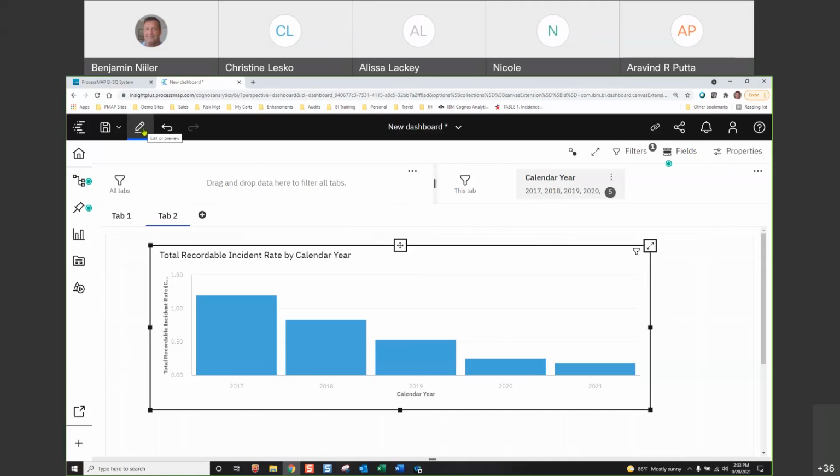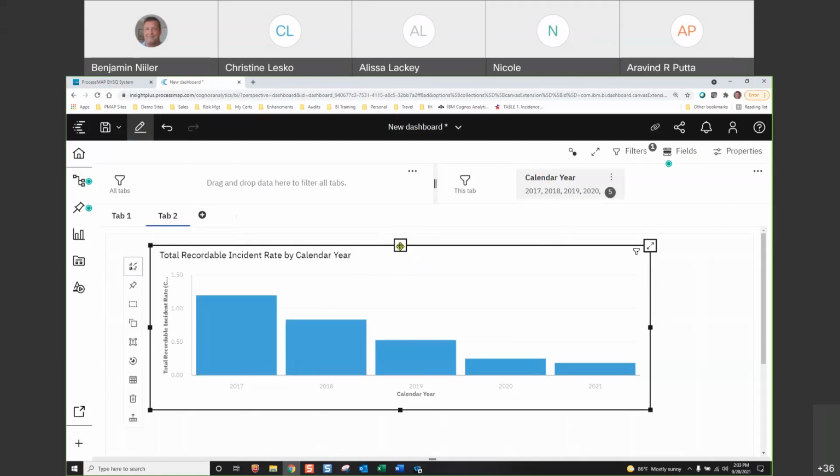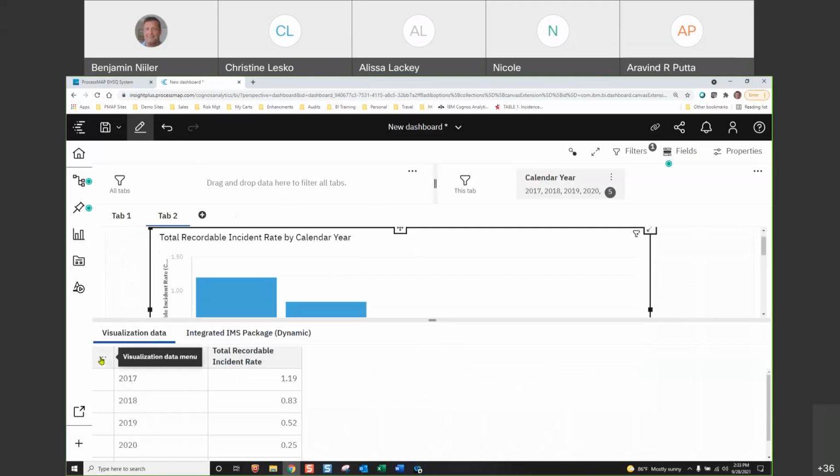Or authors are able to visualize data and export data via a CSV file by just clicking here, but only authors can do that because you need edit rights.